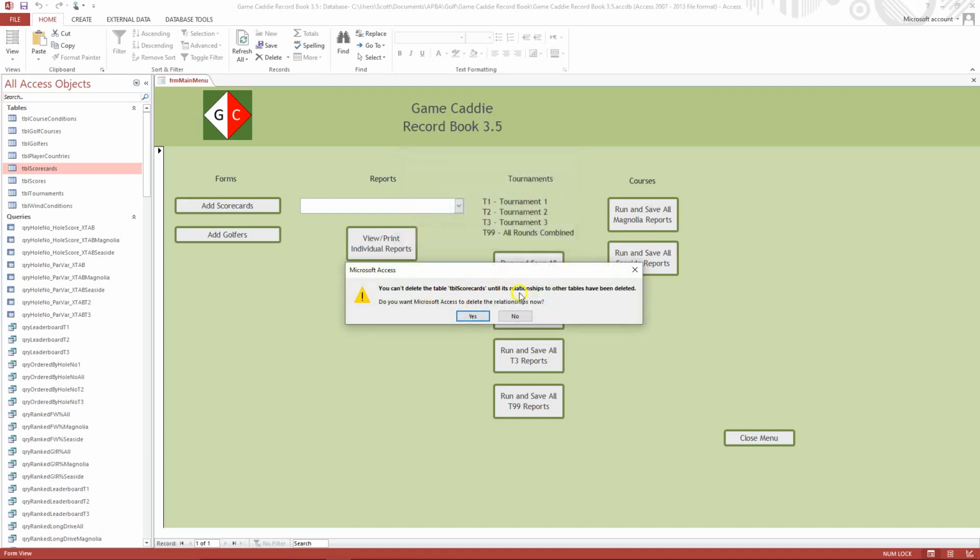And now it's telling us, well, it's got to get rid of some of these relationships before it can paste it in. We're going to say yes to this. We'll go ahead and manually restore those relationships.